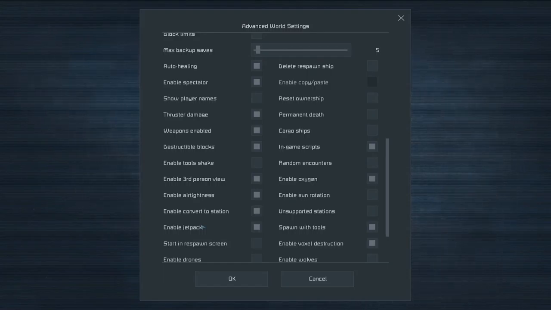So auto healing is turned on, that will heal you up to 70%. After that, you'd absolutely need to find medical attention somewhere. Enable spectator mode. Using that, the F8, function 8, function 6, function 7, those kinds of things are pretty important if you're doing a lot of manipulating in the world.